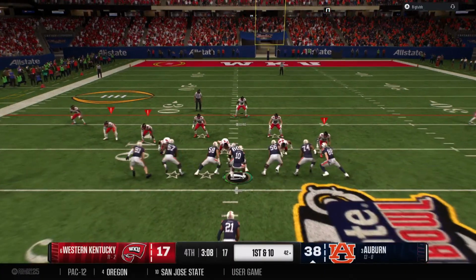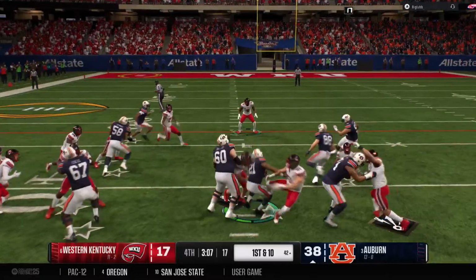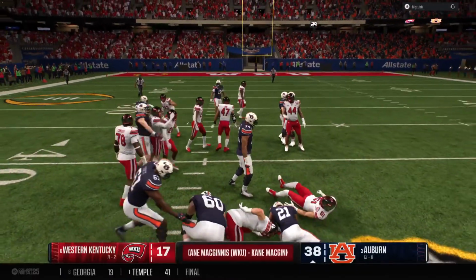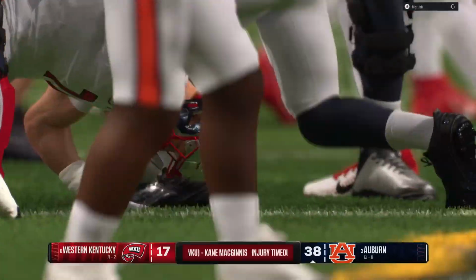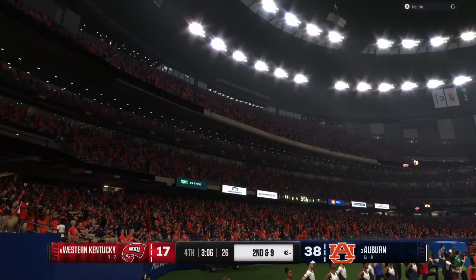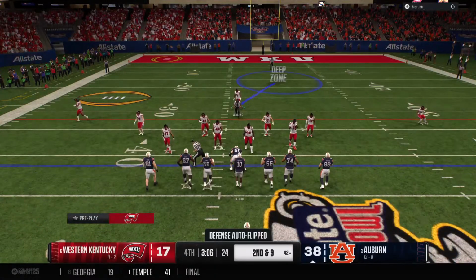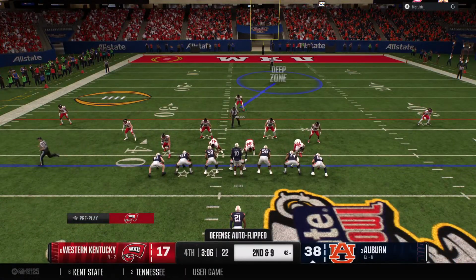And the Auburn offense is back out on the field. Handoff as they try to work the clock here. Looks like a man is down on the field after the last play, so we'll take a timeout. 2nd down after that run on the previous play.